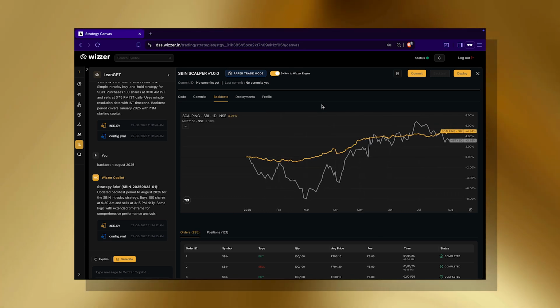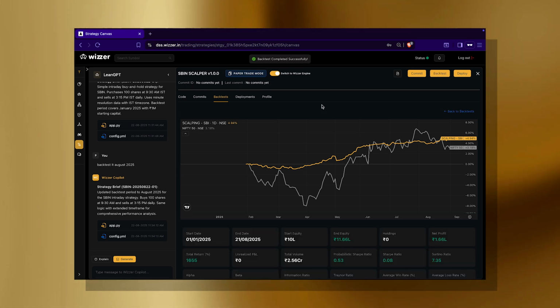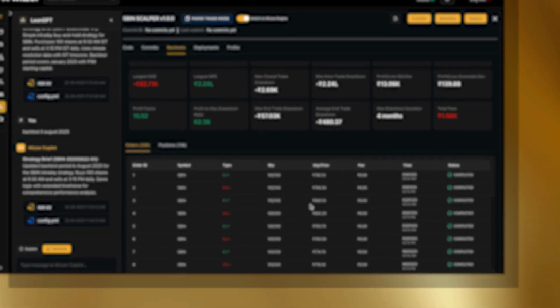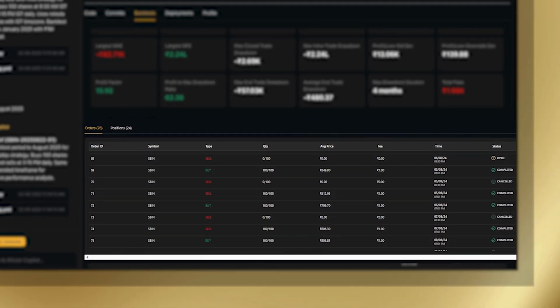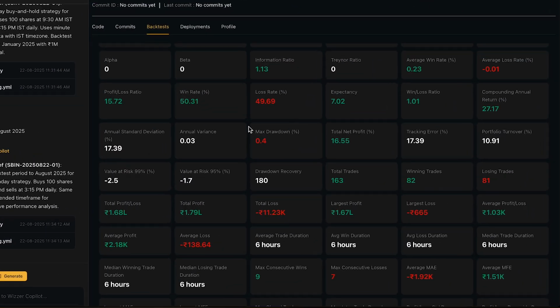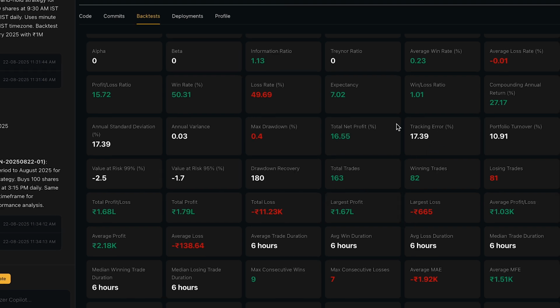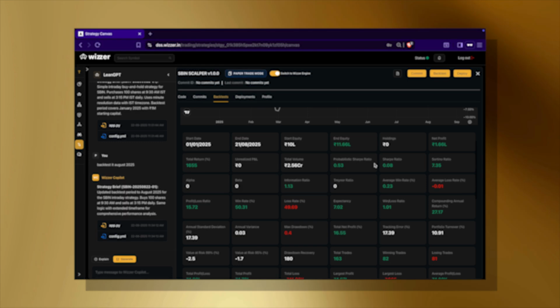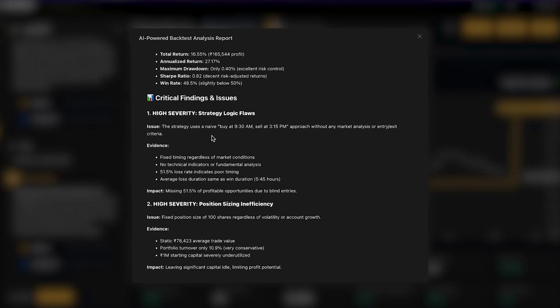The performance graph unfolds before you, along with trades, orders, and positions happening in real time. Once the chart fully forms, the final statistics and order details become visible, giving you absolute clarity on how the strategy performed. Alongside it, you also get an AI-powered backtest analysis report instantly.